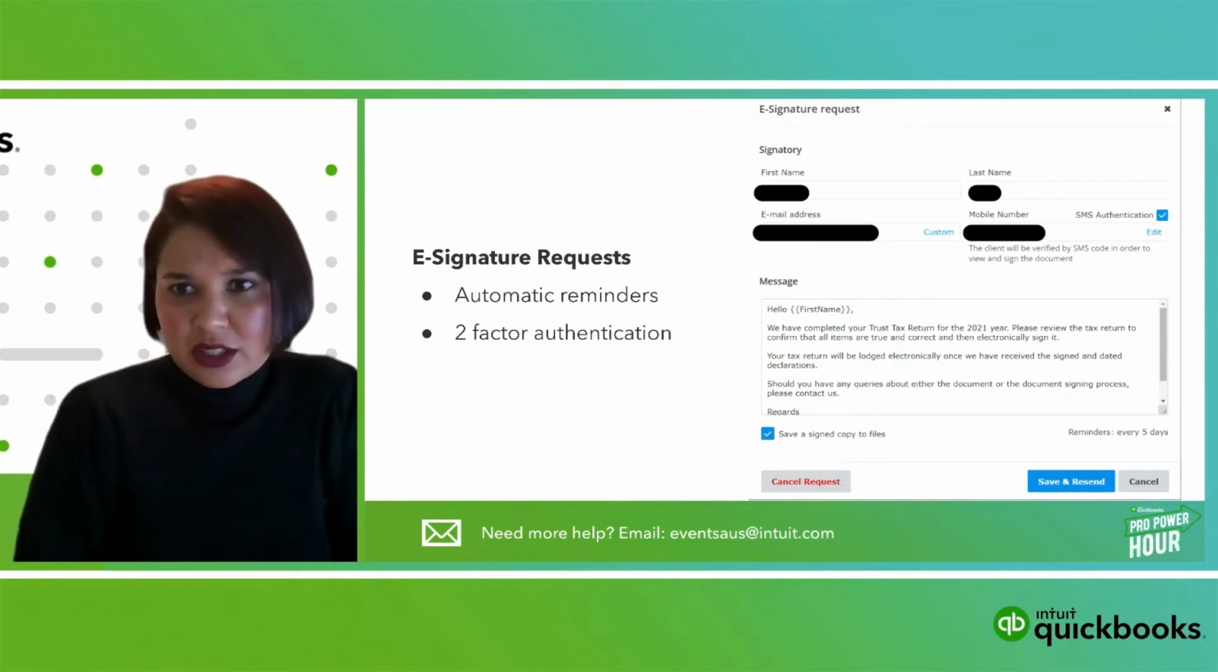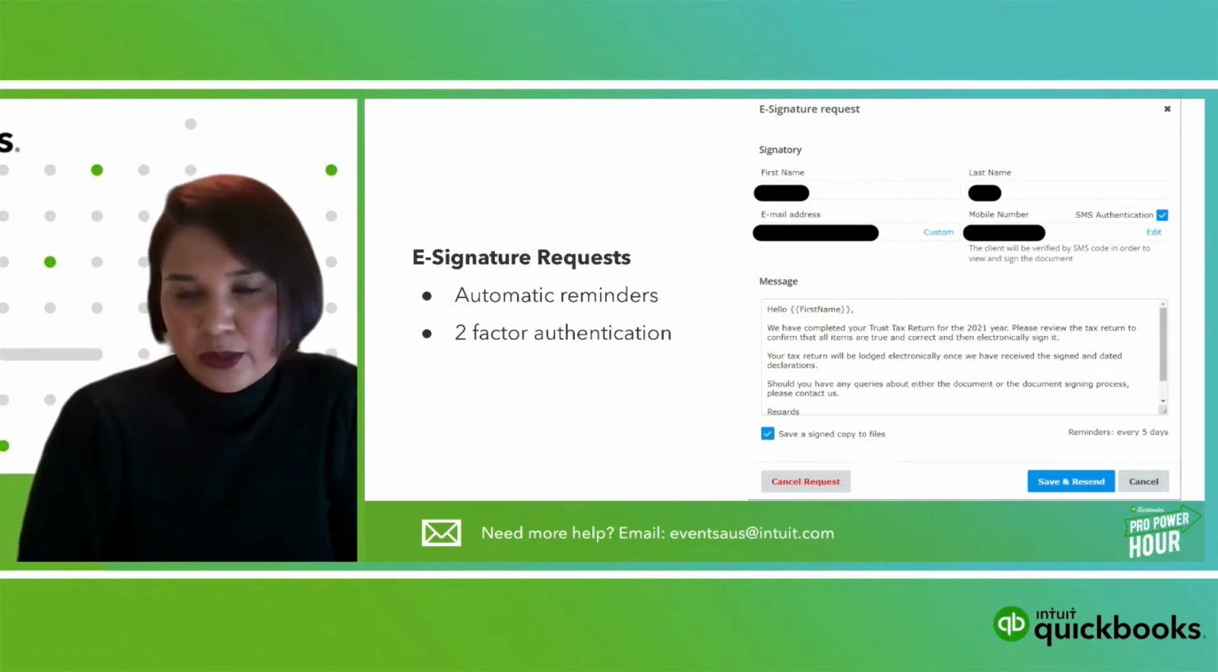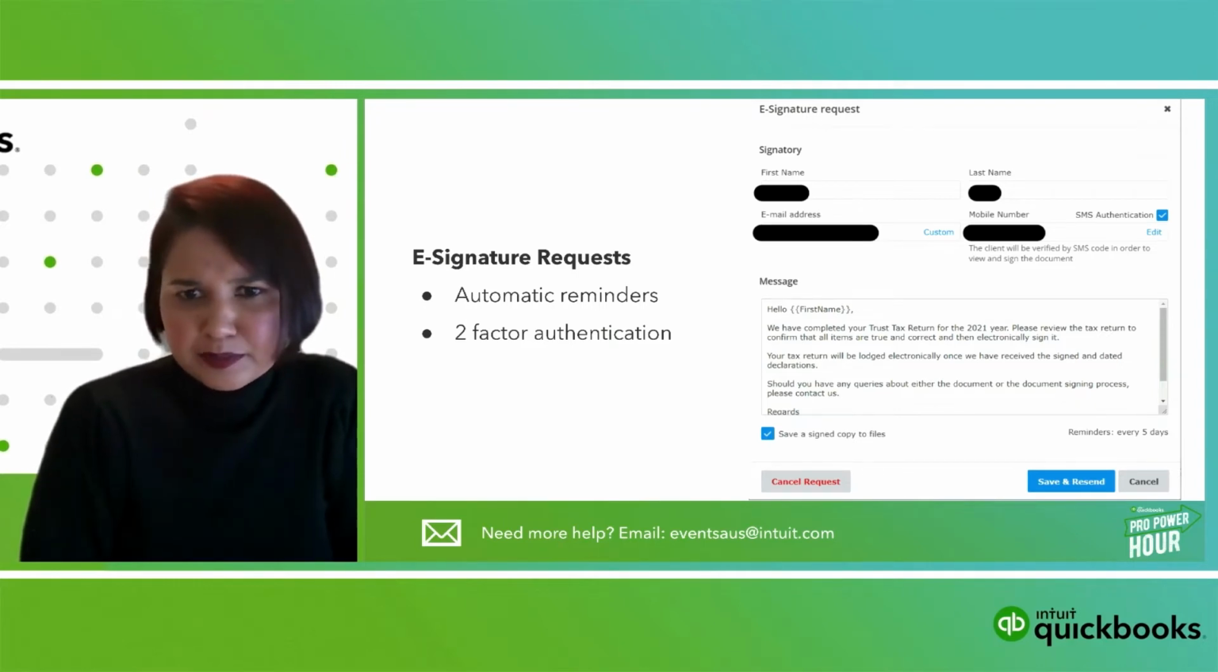There is a two-factor authentication that's built in the system for clients. And again, this is really hitting on that security risk. So you know that the person who's signing off on that return is actually authorized to do so. And the two-factor authentication really happens in one of two ways. It either can be linked to a date of birth or it can be linked to a mobile where the client will get a code. They'll have to input that and then they'll be able to sign it.